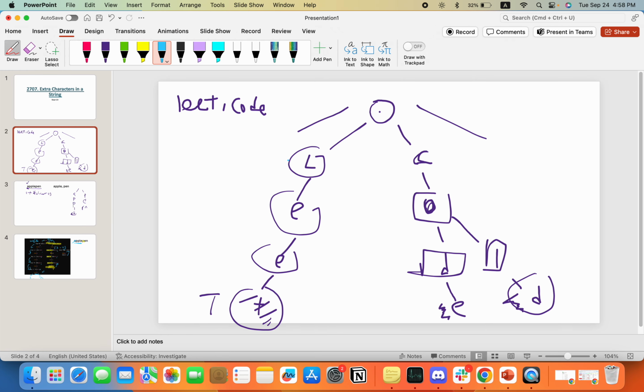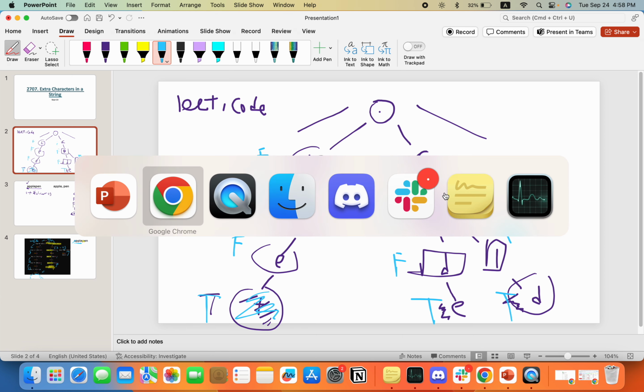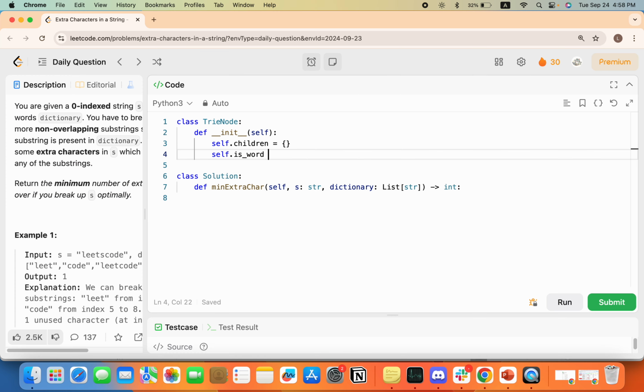Initially by default everything will be false. This will be false. This will be false. It only turns true when we hit the end of the word. So this will be true. This will be true. This will be true. Otherwise, this will be false, false, false, if it's not in the dictionary. So by default, we set this to false.